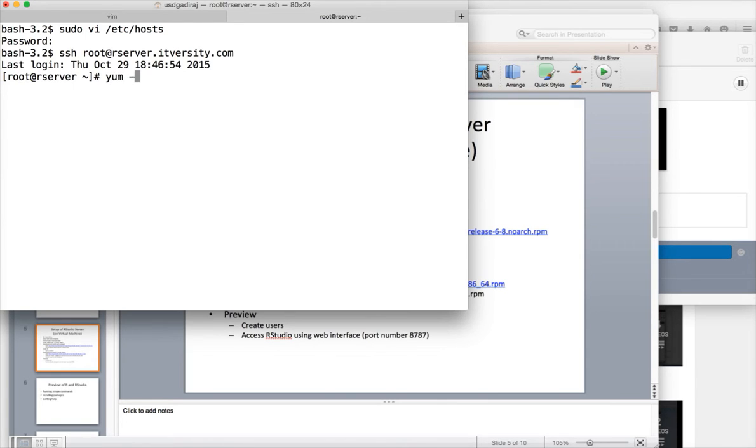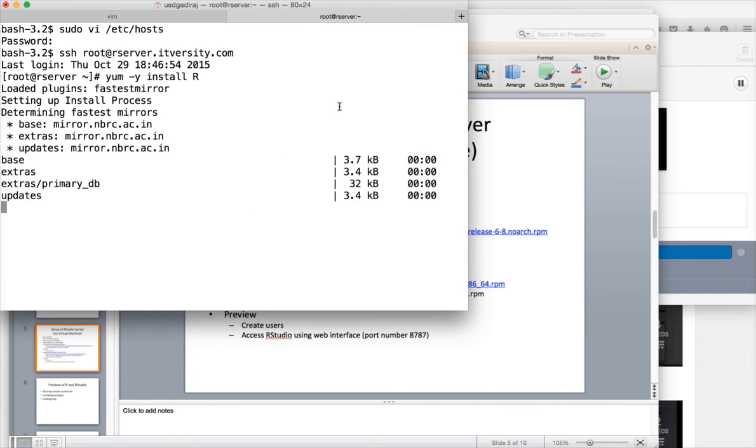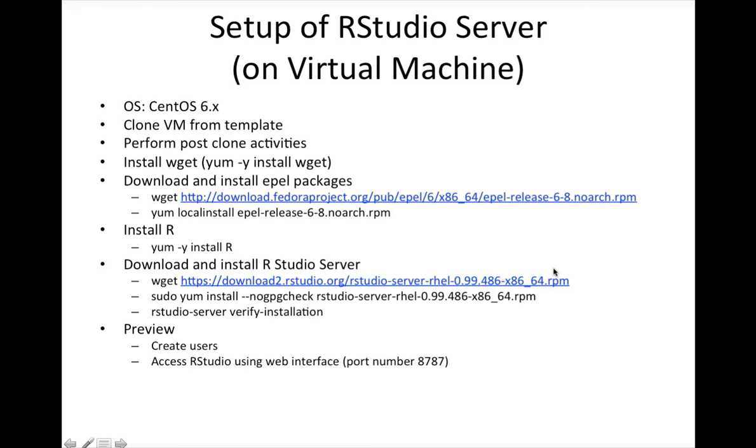So first let us do yum -y install. Yum is the main command, and -y means if it prompts, it will take yes as the default, and install is the command to add new software on your Linux server, which is of Red Hat, CentOS or Fedora flavor. And then you can type R and hit enter. So it says no packages are available. That means it does not have EPEL. So first we need to download and install EPEL.